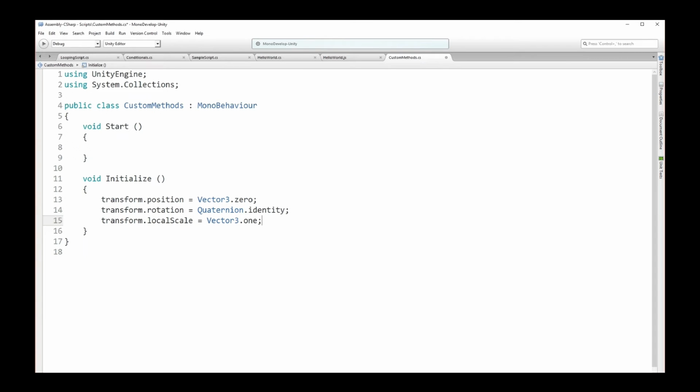We could, for instance, call it from the Start method. To call a method, we simply say the name of the method, plus the open and close parentheses, followed by a semicolon. Now, when our game object starts up, the Start method will be called, and the first thing it will do is call the Initialize method, which will then run through lines 13, 14, and 15, and reset the position, rotation, and scale of our game object.